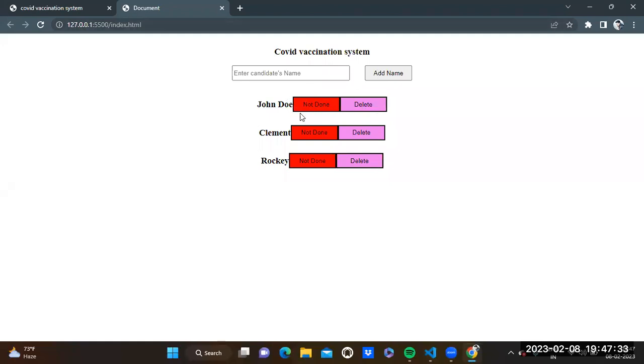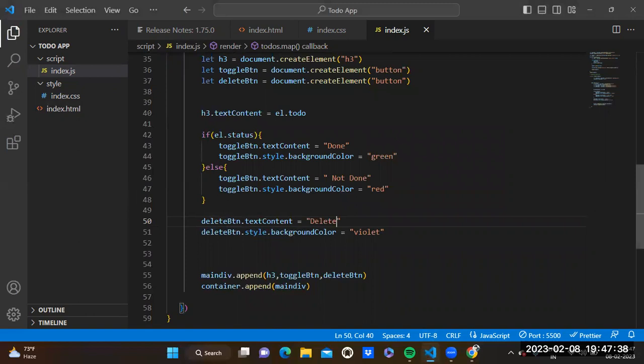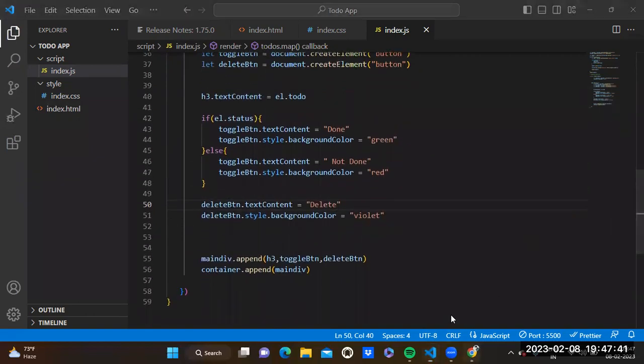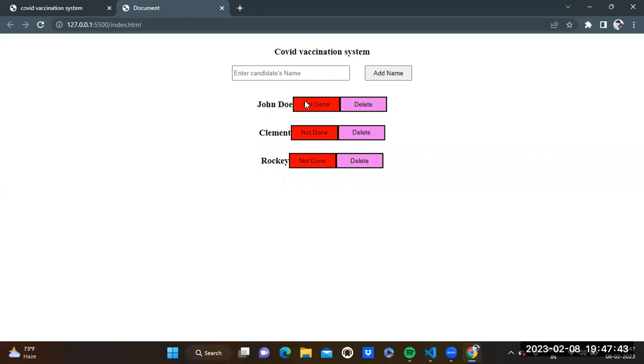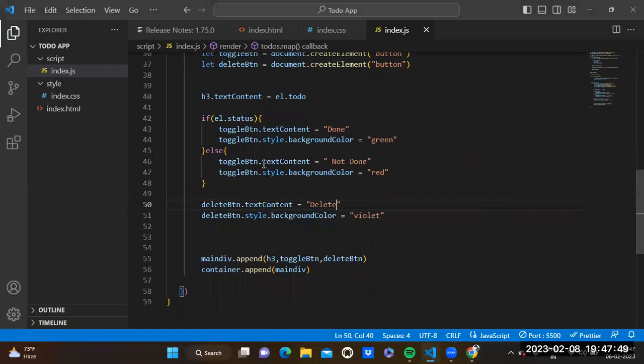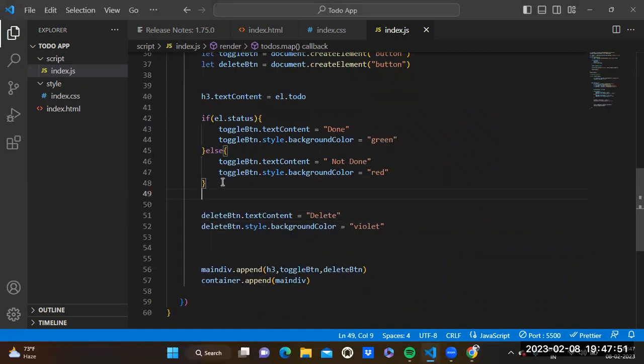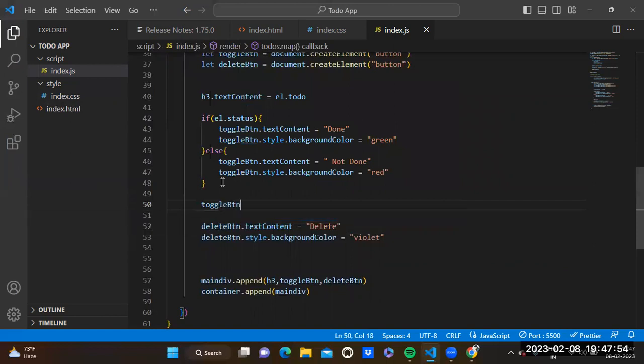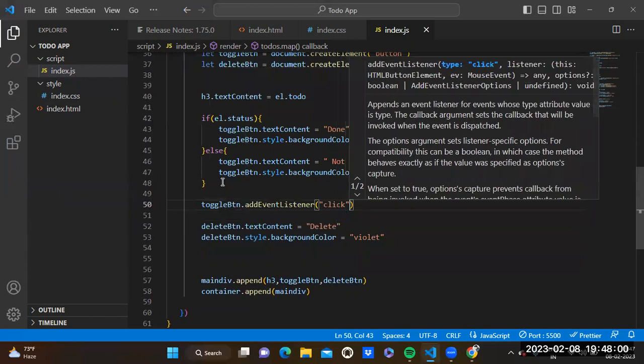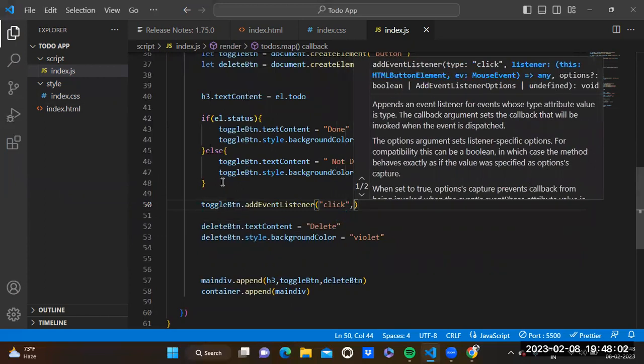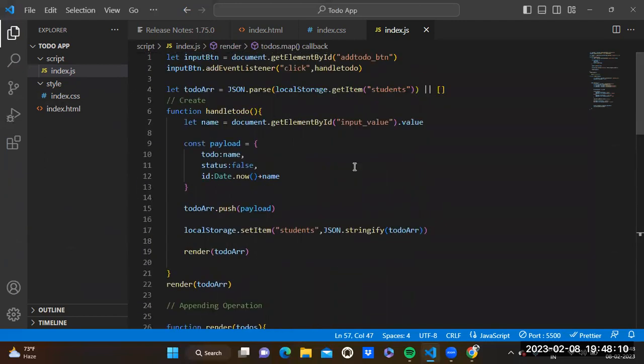After clicking on not done, it becomes a toggle. We want this. For the toggling effect, we have to add an event listener on the toggle button, the not done button, right? So toggleButton.addEventListener, the click operation will be performed, and for the toggling effect we need the id.